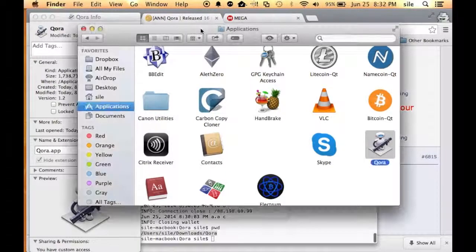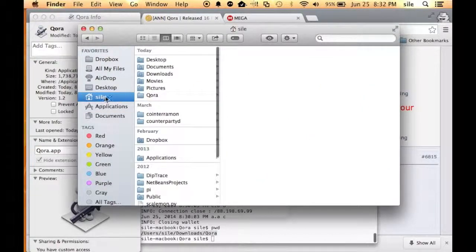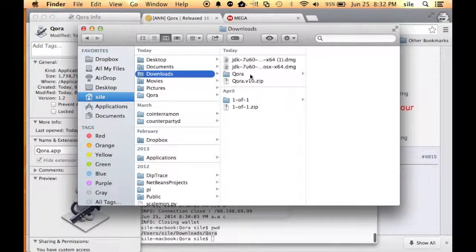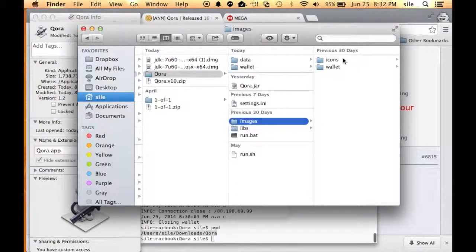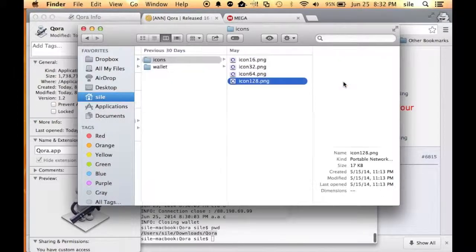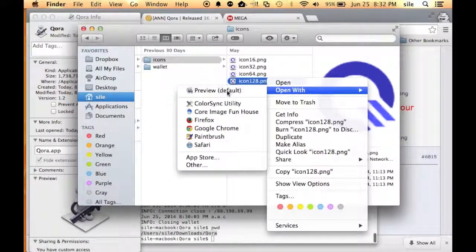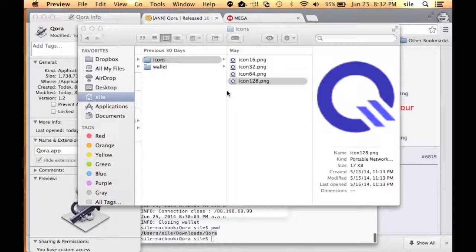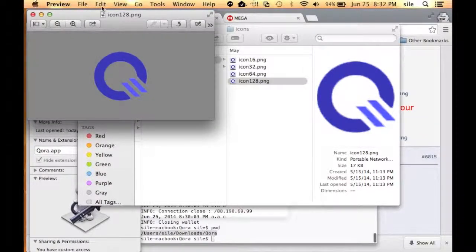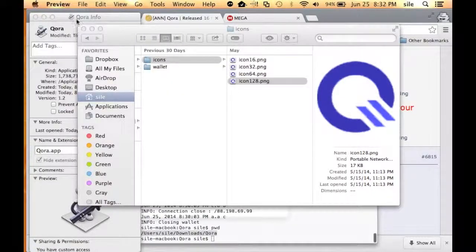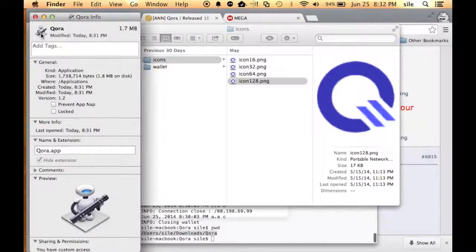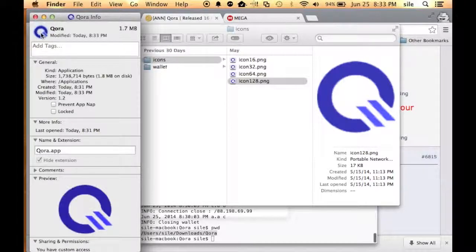Okay, so we got the info. Now we need to find the icon that we want to use. So go back to your Downloads directory, go to Qora, go to Images, go to Icons, and pick the biggest one, Icon 128. Let's open this with Preview. Once this pulls up with Preview, all we need to do is go to Edit, Copy. Now that's copied into the clipboard. So go back to the file info. Now you have to click on the little icon up here on the left and then hit Command V, and that will paste the Qora icon into this file.